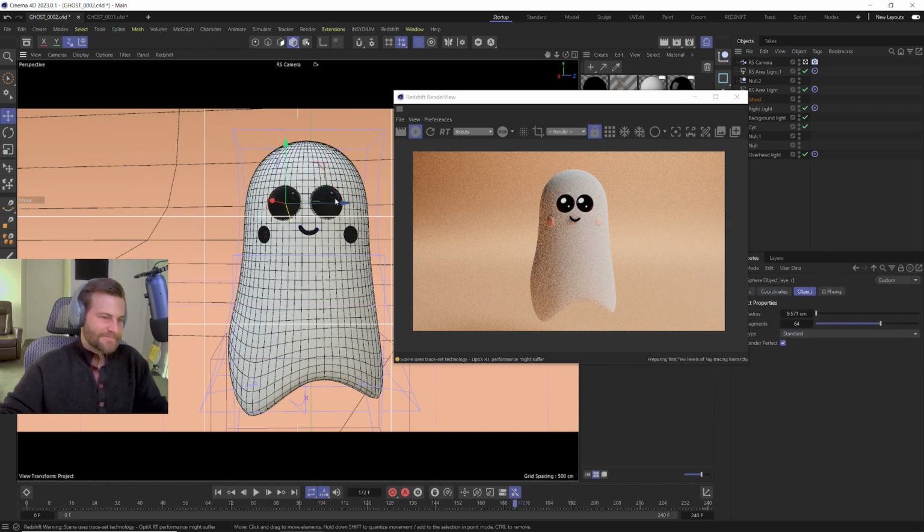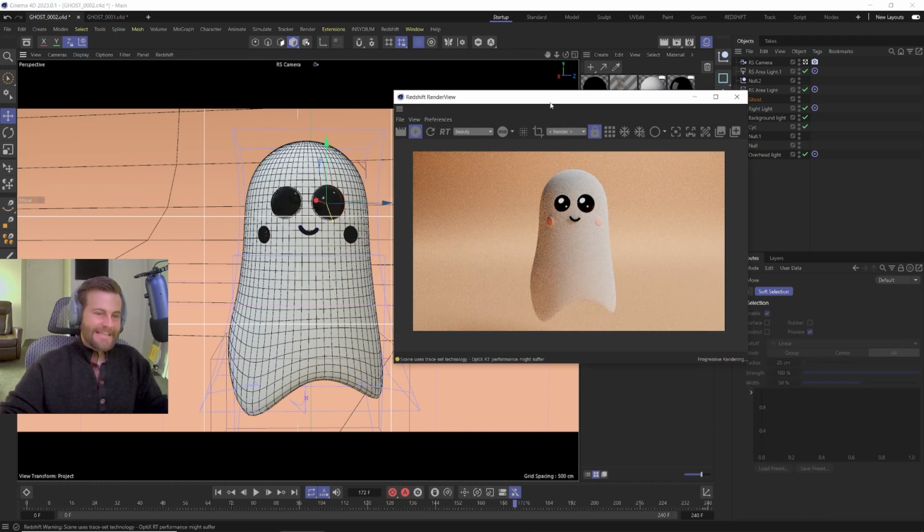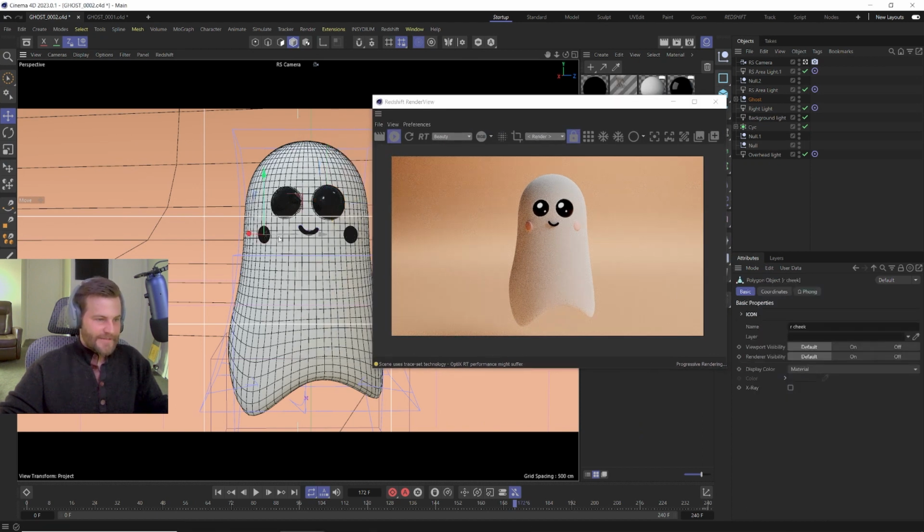That's pretty good. Yep, put your own spin on him. Little eyes, one little eye, crazy ghost. I kind of like one big eye. Yeah, so there you go. We can move his cheeks around if we need to pull those in. I like that. I like where they were. Yeah.